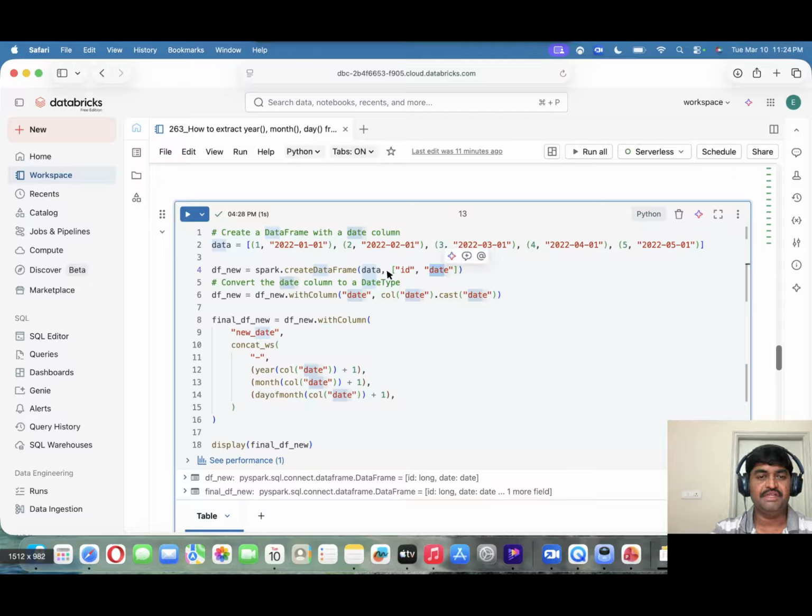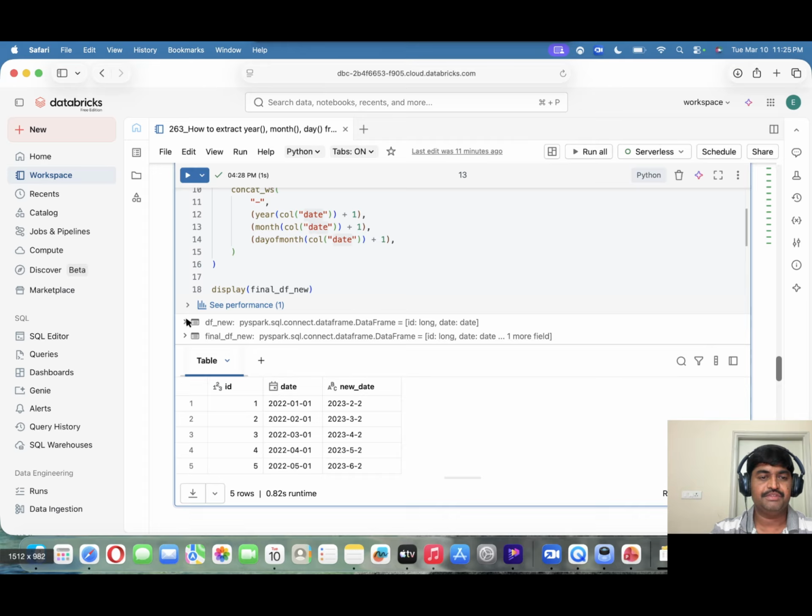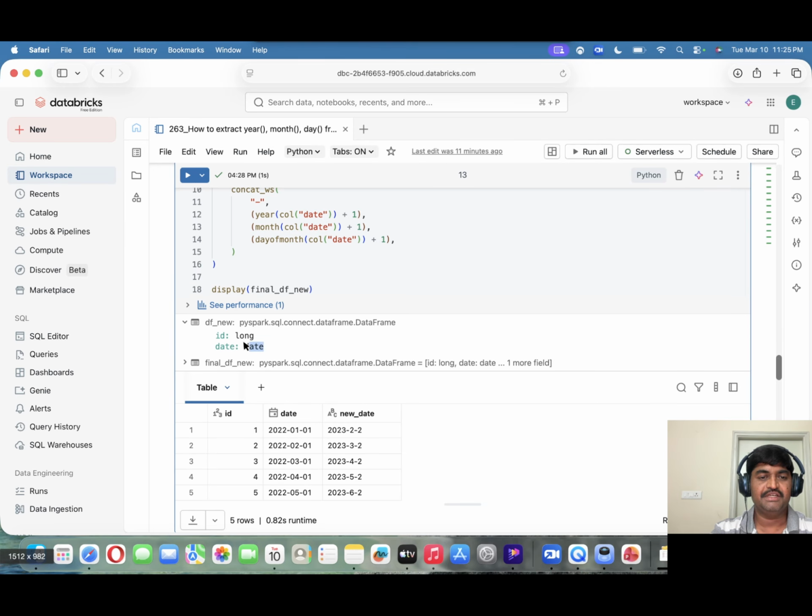So spark dot create data frame, this data I'm passing here, and the column names are ID and date. Now if I create it like this, my date column will be string type. To convert from string to date type, I'm using the withColumn method with cast. I'm changing this column to date using the cast method. If you see here, now my date column is date, not string.